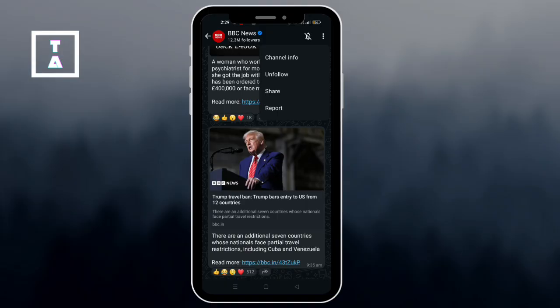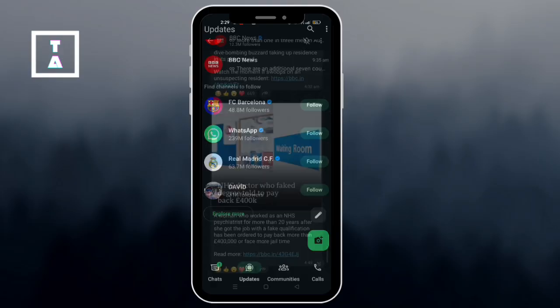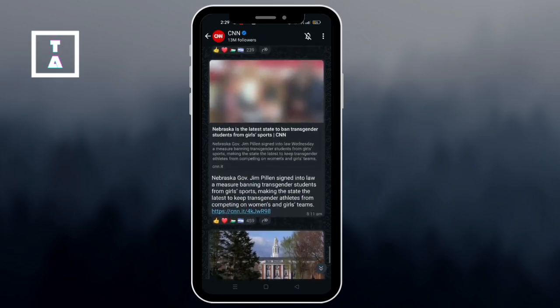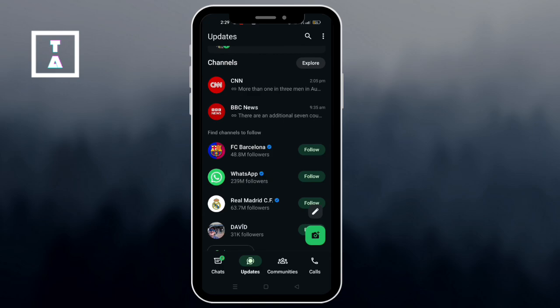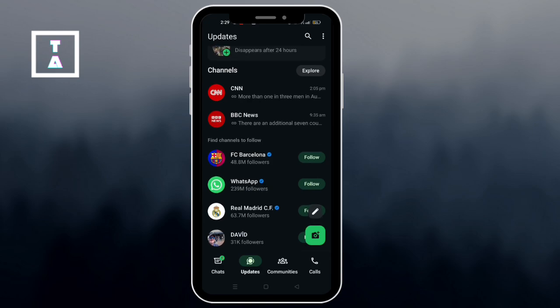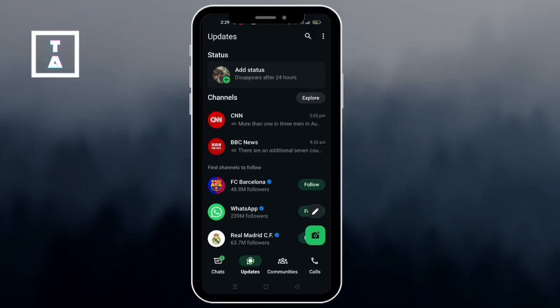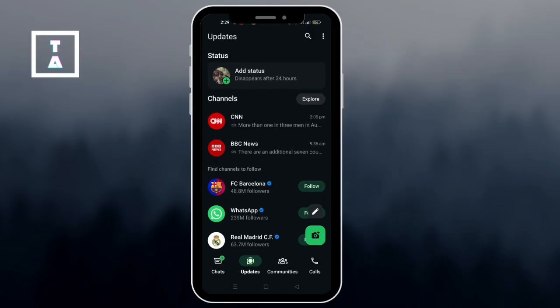Then using channels for news and updates, you can follow the official news organizations. You can get real-time updates on the breaking news, government announcements, local events, and more. And privacy note, your phone number and profile are not visible to the channel admin or other followers. You can unfollow anytime. And that's it.